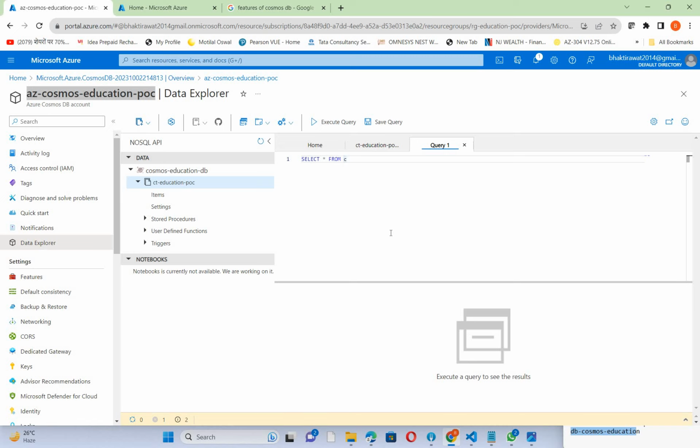So this is all about how to create Cosmos DB. First you need to create the Cosmos DB account name. After that, you need to create the Cosmos database and container.